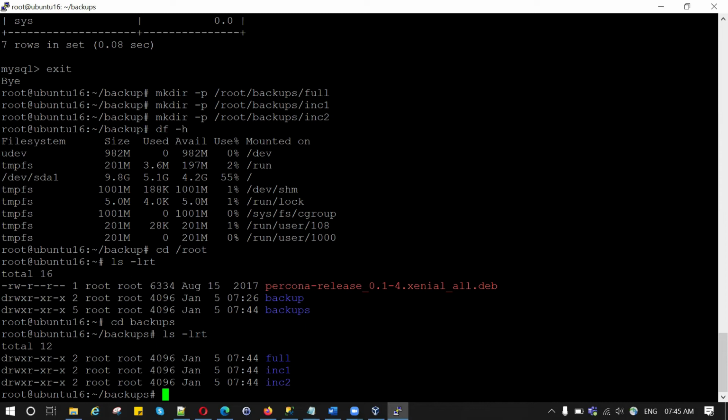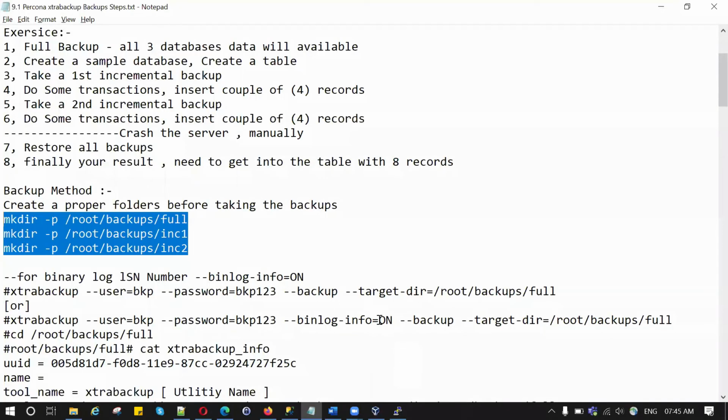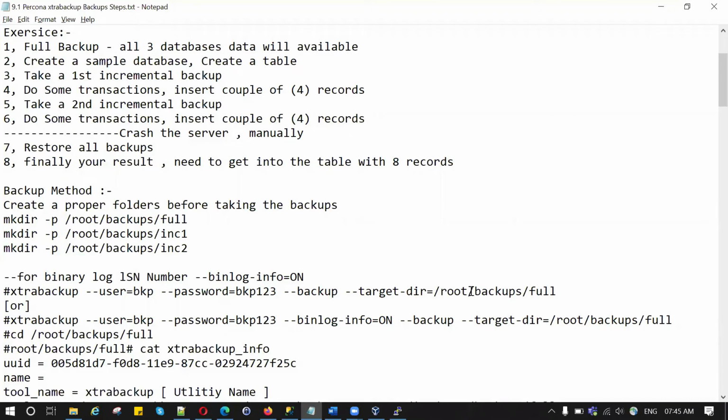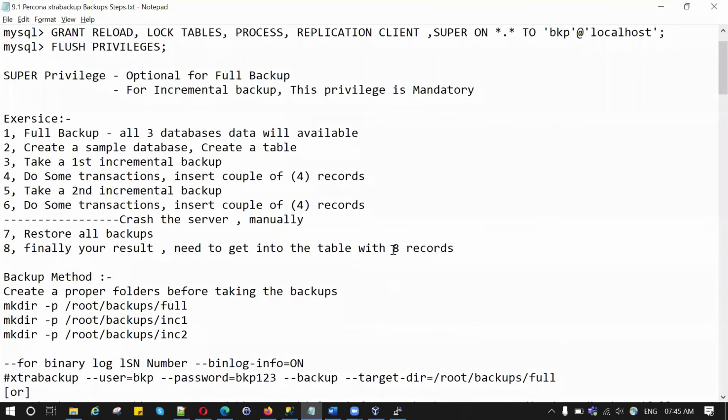Today I will go with a full backup. Tomorrow I'll show you the recovery, how you can recover, with a sample example, because I have some urgent issues. Now I am taking the full backup. The scenario: the full backup, with 3 databases already there, then create one sample database table and take an incremental backup, do some transactions, and crash the server manually.